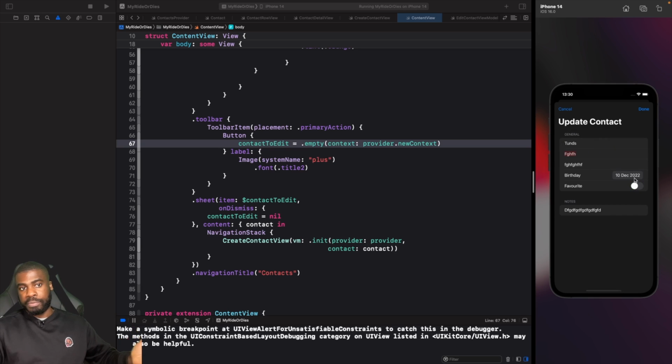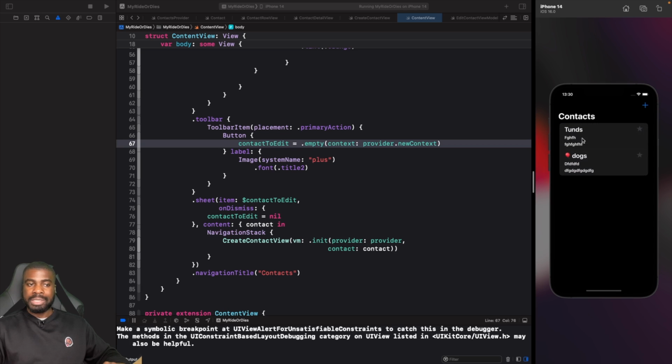And I can turn off the favorite. I could also change my birthday. And if I hit done, you'll now see that it actually updates our data on the screen. So we're now able to pre-fill a screen to edit that data. And we're also now able to actually make changes to that data and persist that back to Core Data.